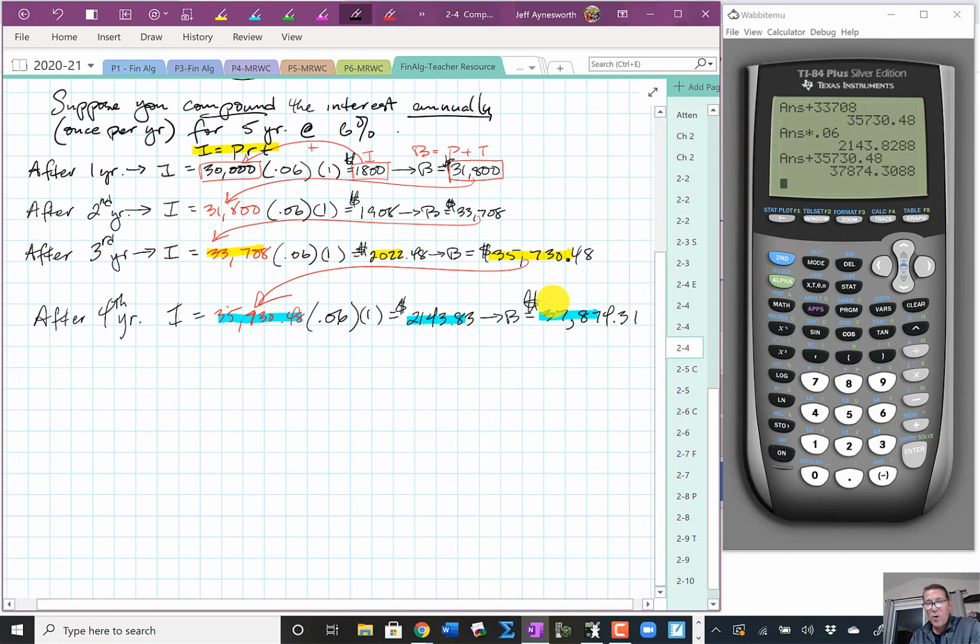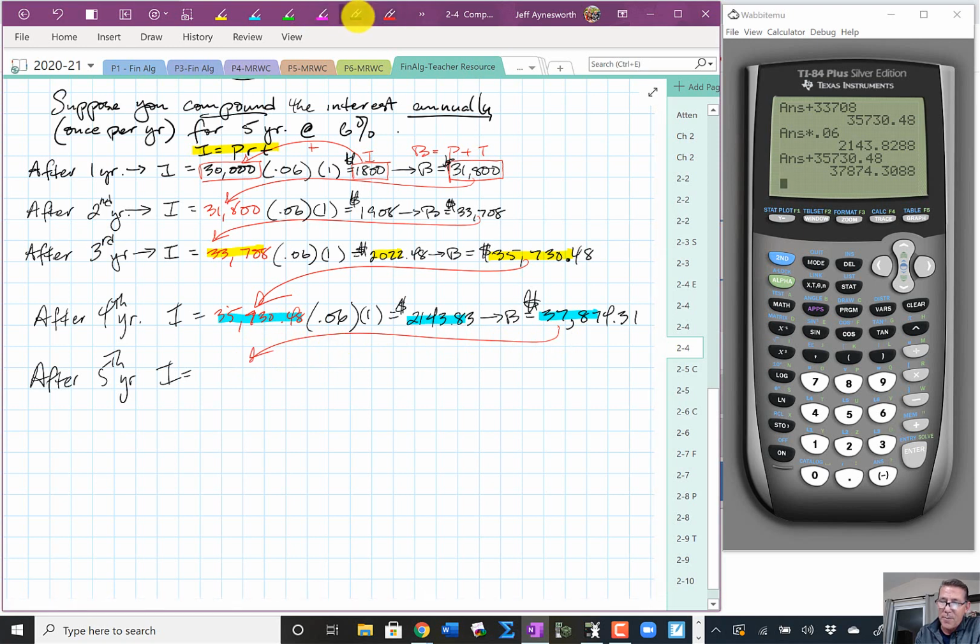Okay, now we're almost done, believe it or not. So after year 5, after the 5th year, how much do we have? Well, we have to calculate the interest first. Well, guess what? We use the previous year and we calculate from that. So we ended in the 4th year with $37,874.31. The interest is based upon always the preceding amount. That's what compounding is all about.